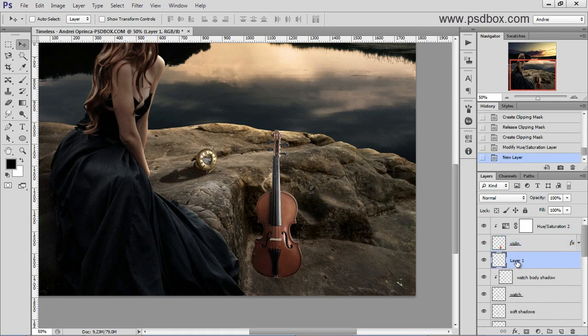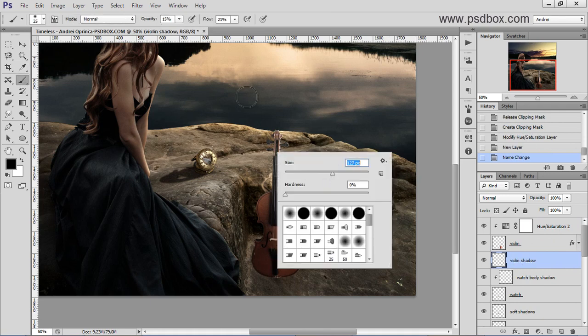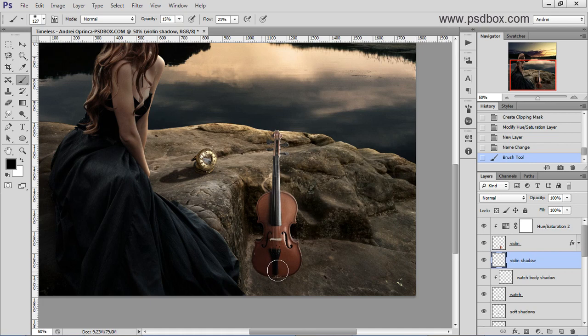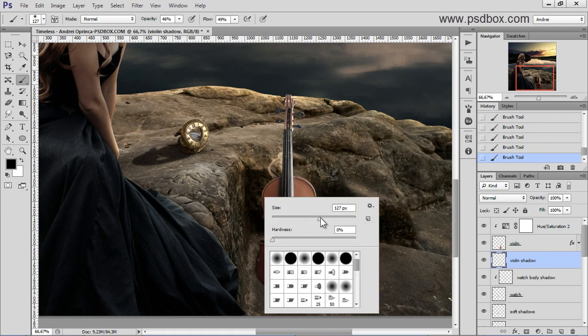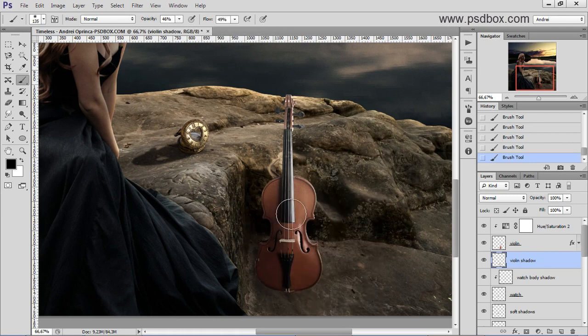Now let's make that shadow that I said. I use the brush tool for that. You can use a soft brush. You don't have to make any shapes here, just darken this part here, but increase the opacity a bit and the flow. And use a big soft brush and just paint some shadows like that. Make this one smaller.